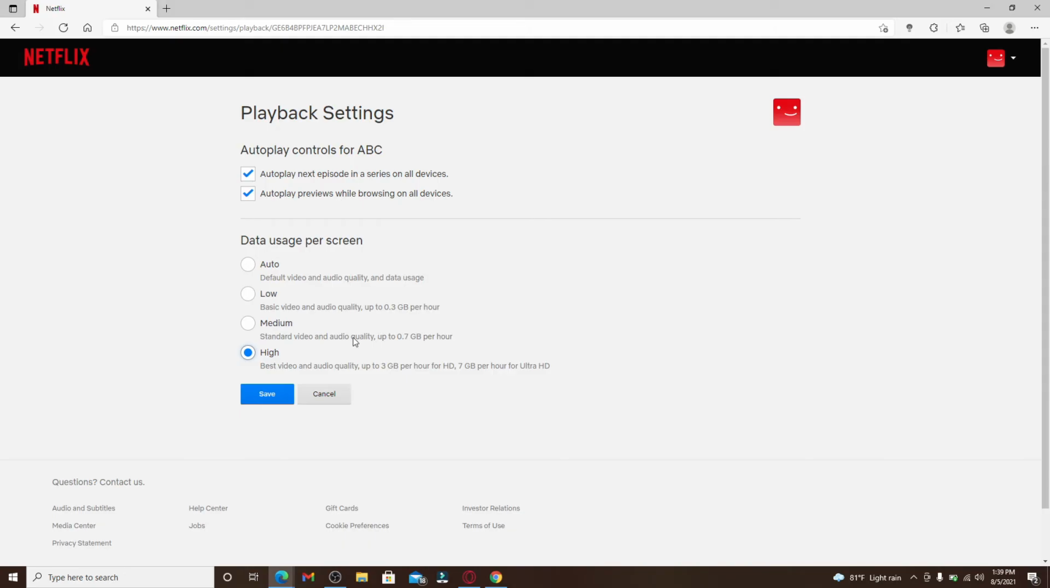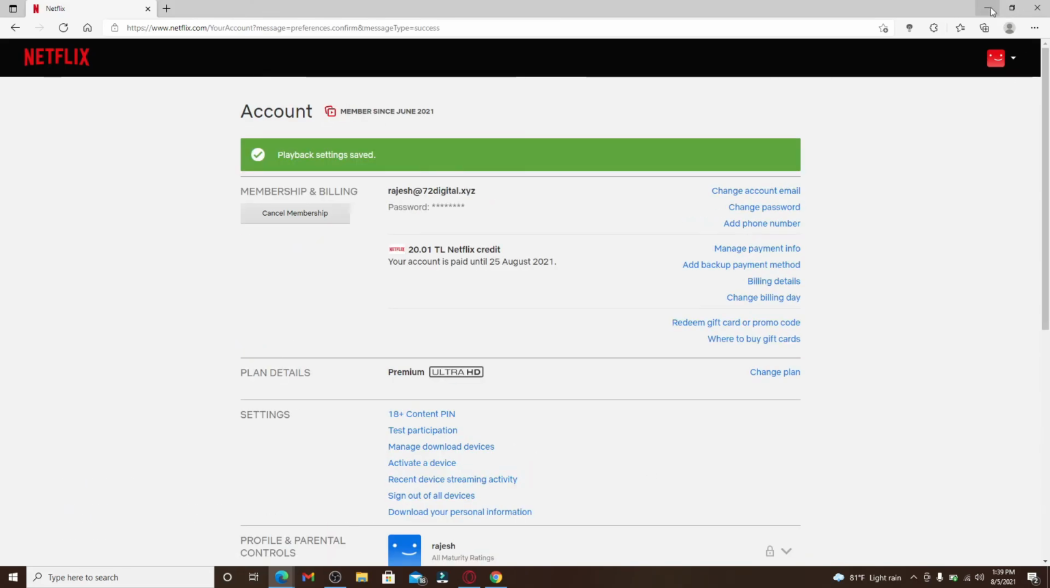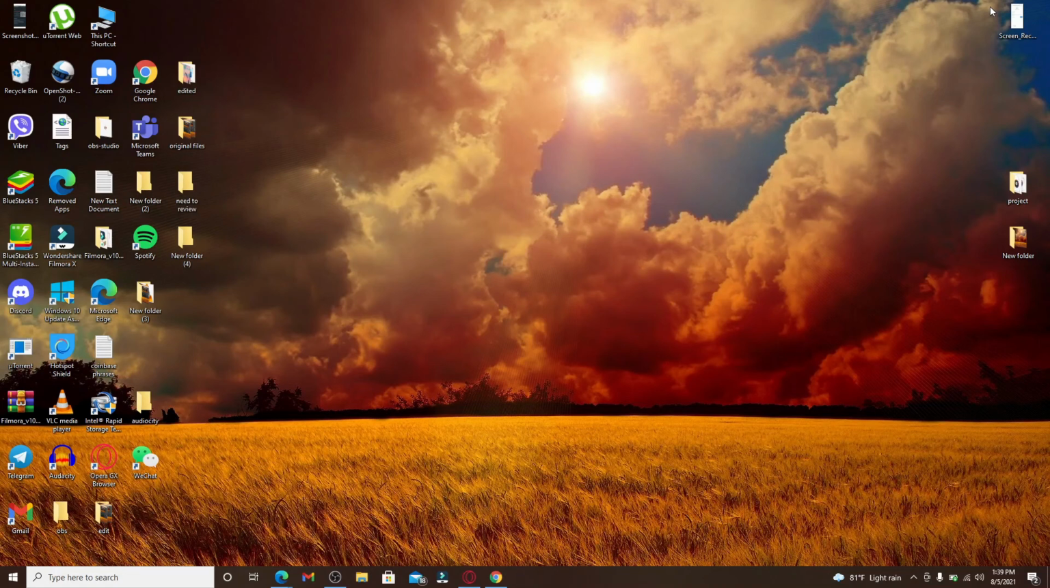If you'd like to use the basic video quality, click on the Low option, and similarly if you'd like to watch with the standard quality, pick Medium. Make your selection and click on the circle, and finally click on Save in order to save your changes. That is how you can easily change your video quality on Netflix.